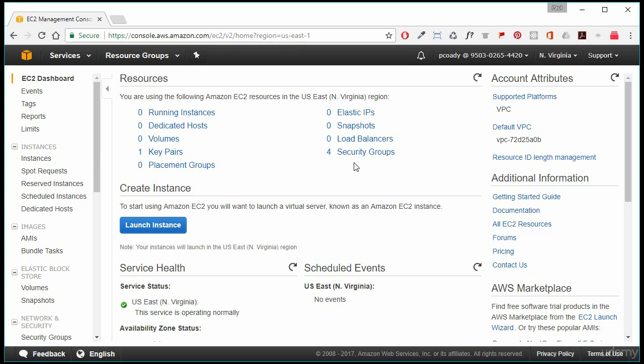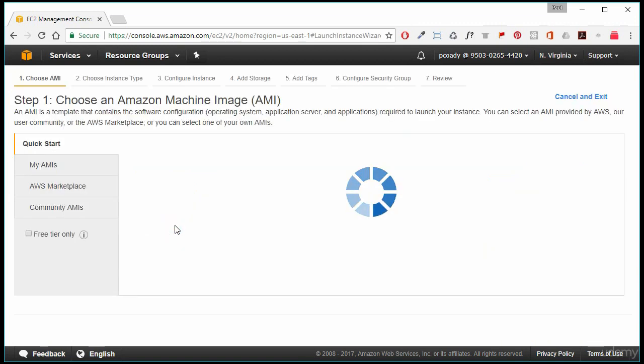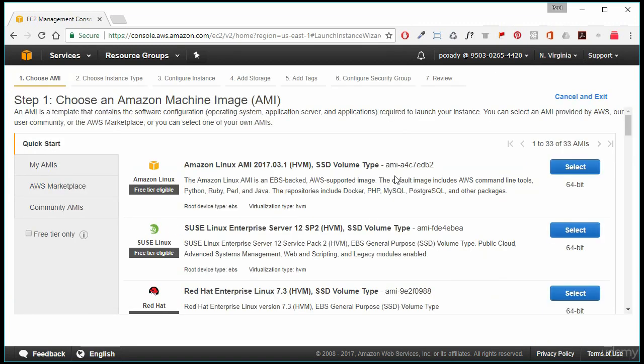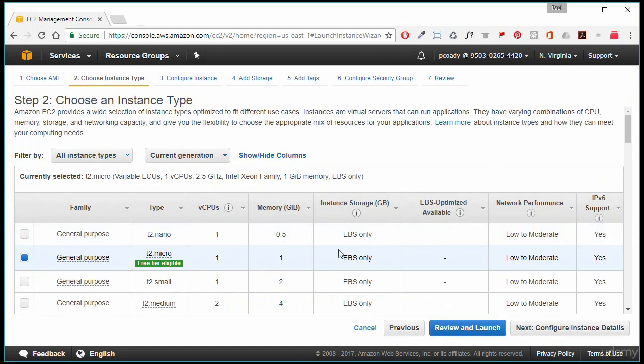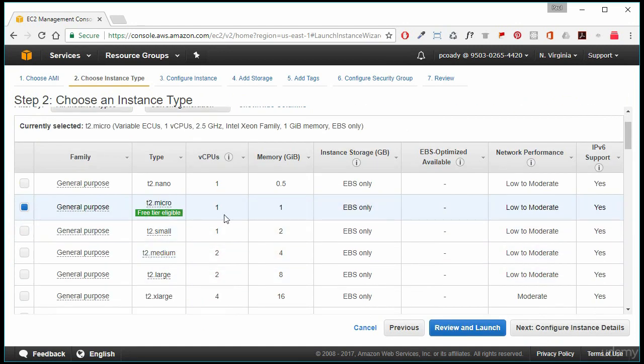Okay, so from the EC2 management console, we'll launch an instance, and I'm going to just select the Amazon Linux AMI. Now I'm just going to slow down here and explain a few things. So we can see here it's with our T2 micro. For instance storage, it only has the option for EBS. There's no option for attaching an instance store to that.